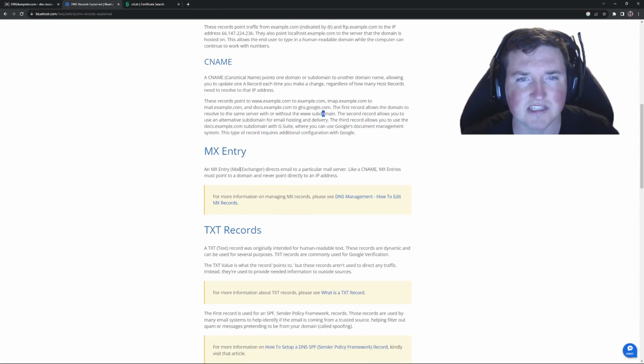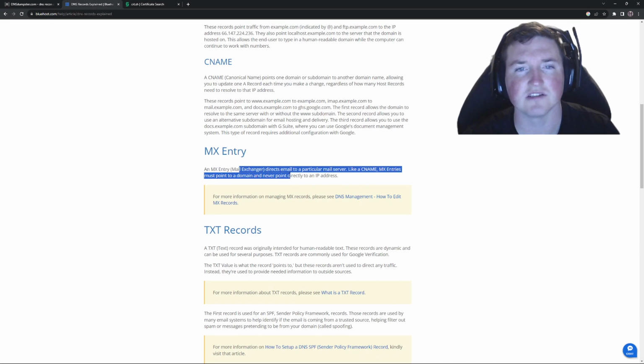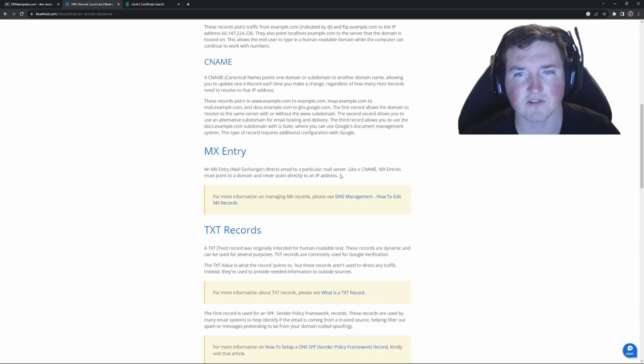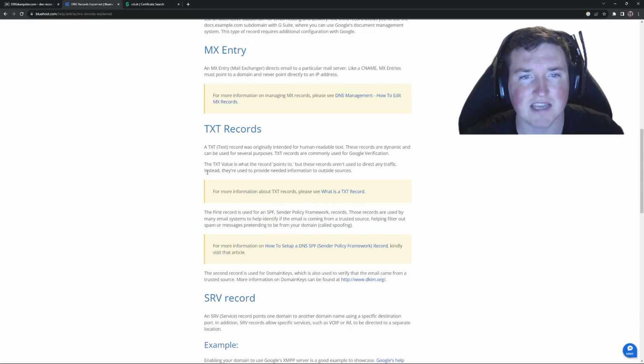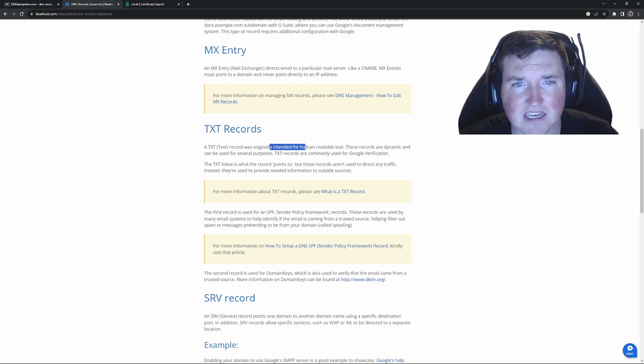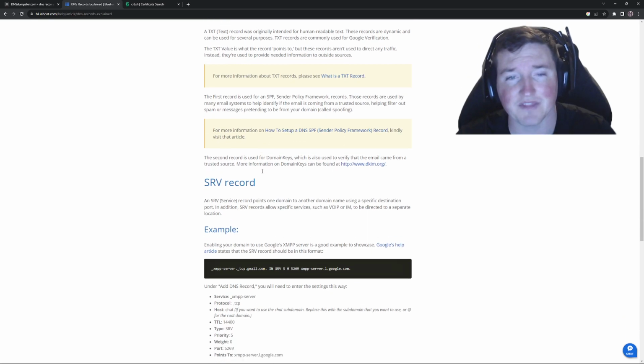Now, an MX entry, this is mail exchanger. So this directs emails to a particular mail server. So this is their mail server. So that's pretty simple. TXT records, these can be anything that the DNS admins need it to be. They can have additional hosts. They can have old hosts. They can have whatever they want. You can see it's originally intended for human readable text. These records are dynamic, can be for several purposes. Yeah, so they're just text records that you can put anything you want there.